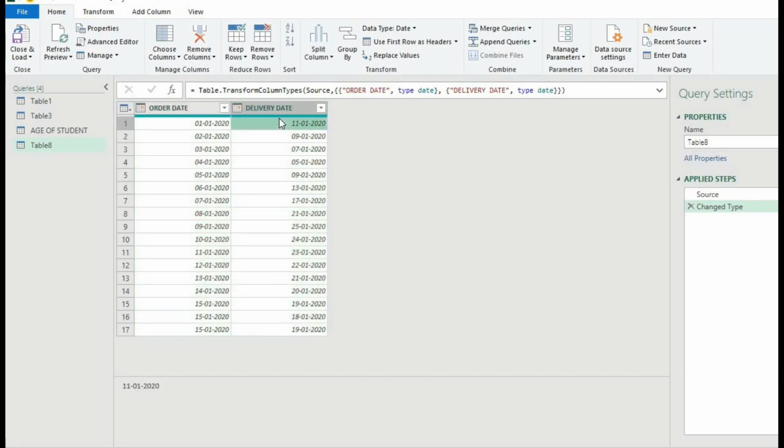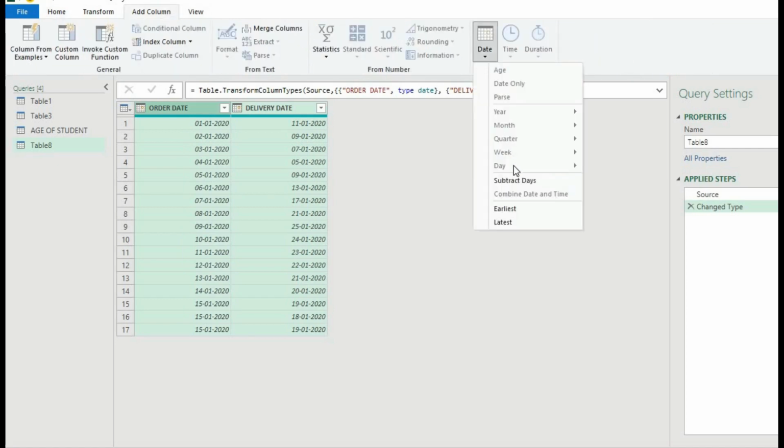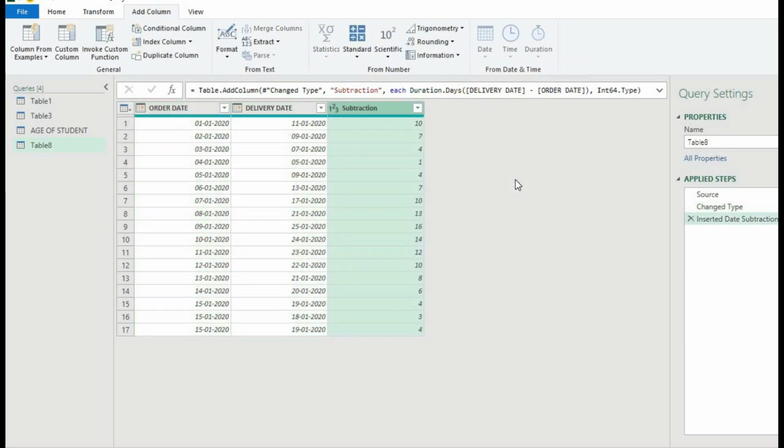So what we need to find out is the number of days the order took to be delivered. First of all we have to select the delivery date here, then hold control on our keyboard, and then click on order date also. So we have selected first delivery date and then order date. Then I will go to add column, go to date, and subtract days. So now we can find out, and here I will name it time of delivery.